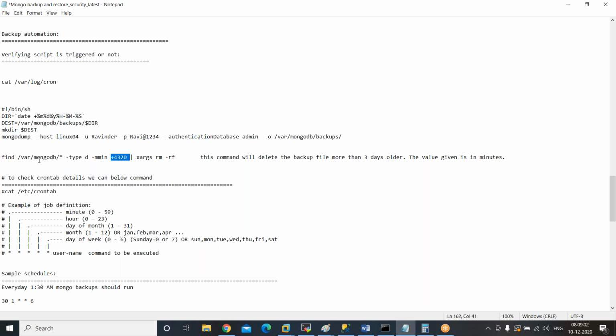Directory basically. Whatever is there under var mongo, in our case is backups. We are mentioning up to backups. It goes into var mongo backups. Whatever the directory age becomes 3 days, it will delete. This command will delete the backup directories more than 3 days older. The value is given in minutes. Which value? This value. Let me explain that also.